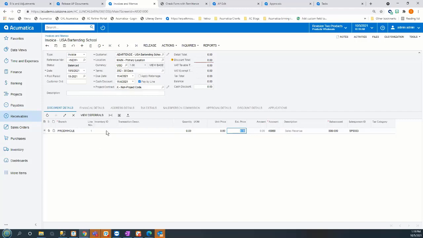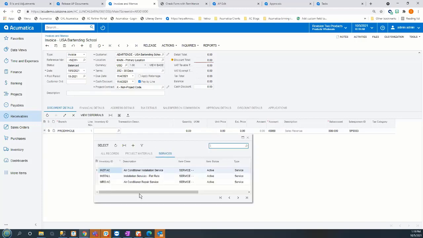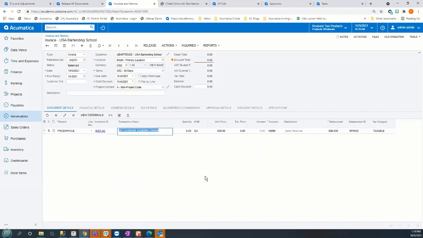I could also utilize non-stock items to populate these lines. So maybe you're a service industry, you don't really have inventory, but you provide services to your customers. We can set those services up as non-stock items. So I'm going to do a lookup here. You can see I've got a few different services queued up for this example, where I want to do the installation of an air conditioner. So I can pull in that non-stock service.